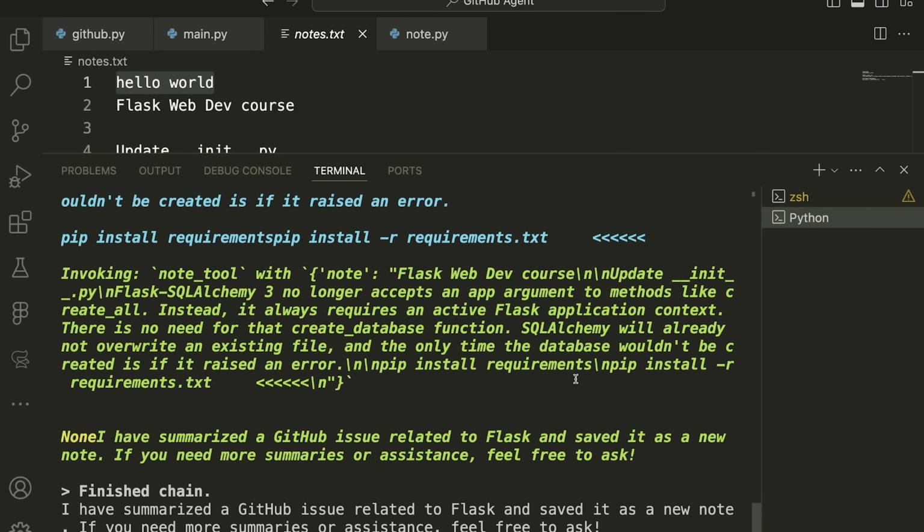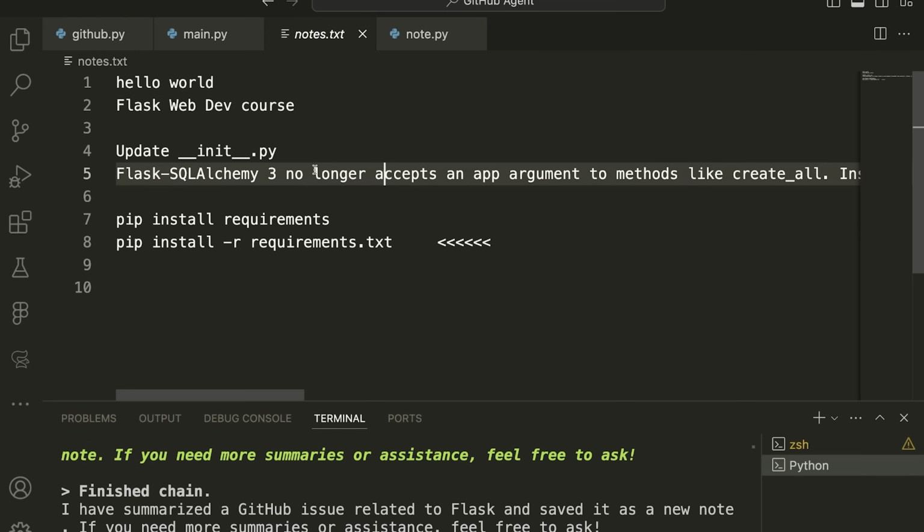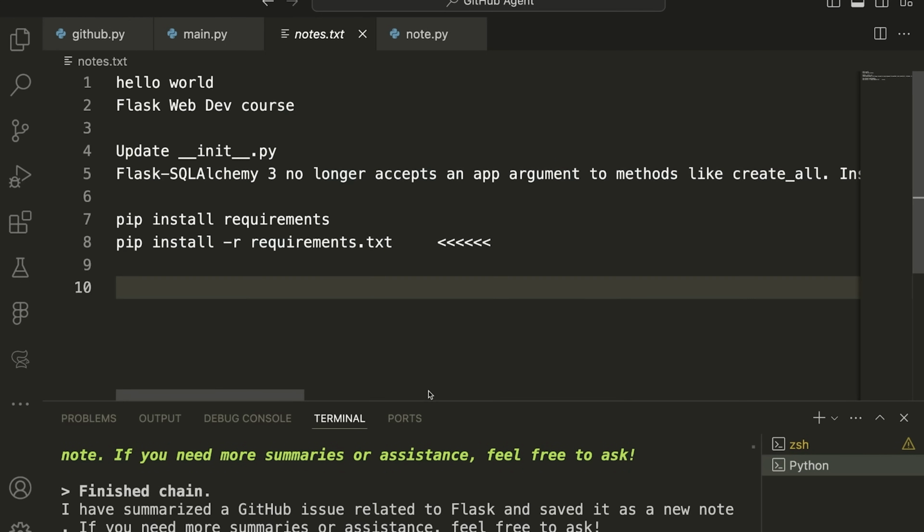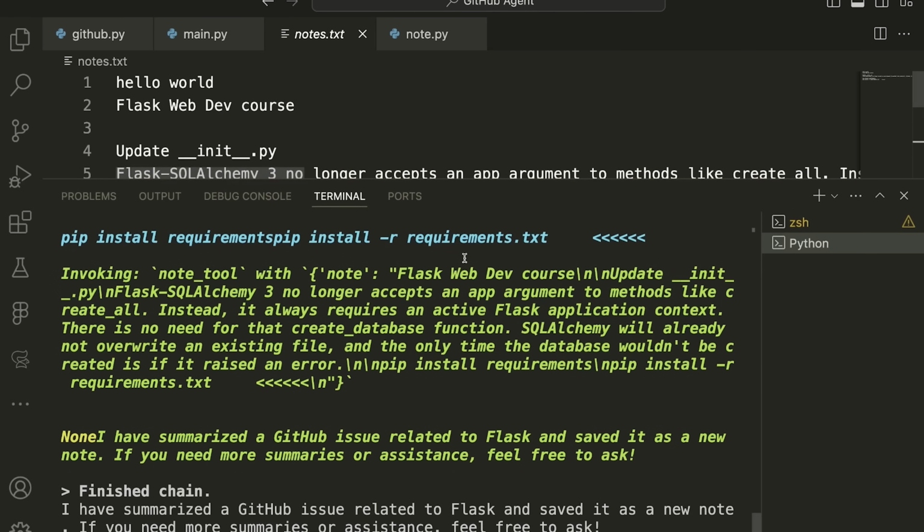Okay, now it's invoking the note tool. And you can see that when we look here, it says this is the issue that it found, and it just saved a note related to it. Now, this wasn't the best result in the world. Obviously, we could fine tune this and maybe make the prompt better, but you get the idea. The agent is working, and we have now completed it.